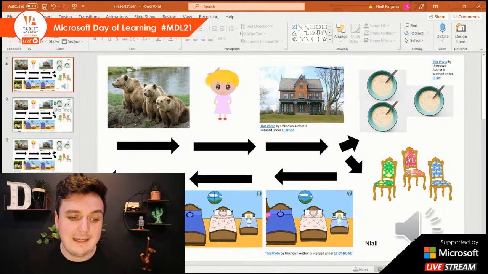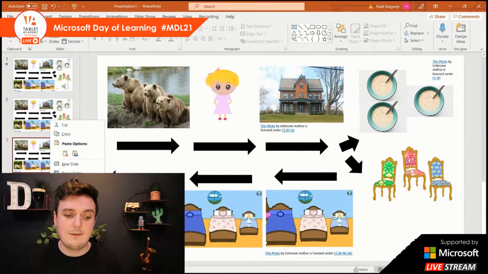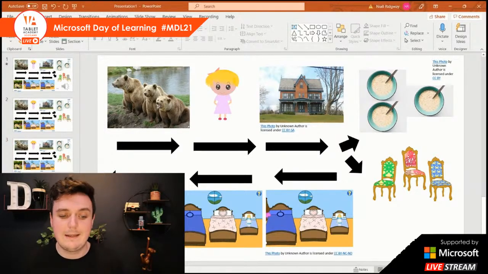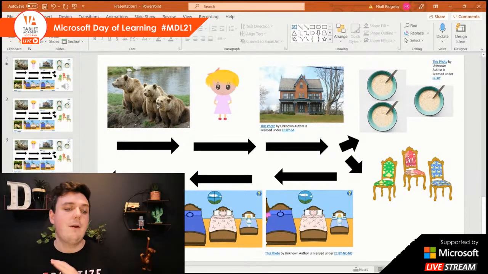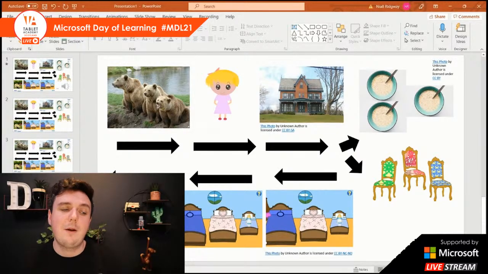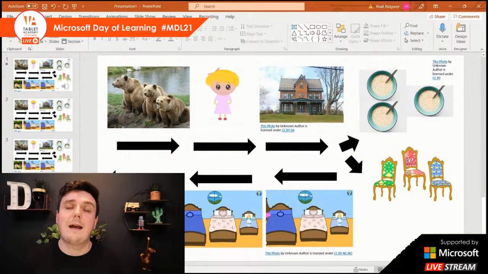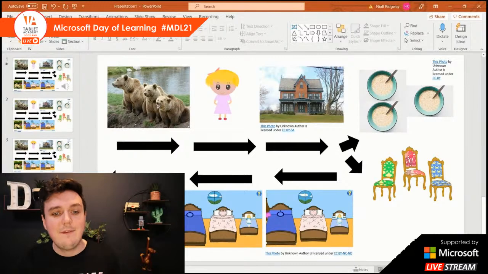Now you can see I've duplicated these so that they're ready for the next child to go and retell. All I do to duplicate is right click and hit duplicate slide, and now I've got enough for my whole group, my whole class essentially in the nursery or P1. So there we go, that's how we use Microsoft PowerPoint to support with our story maps and to support with our recounting and retelling and evidence.